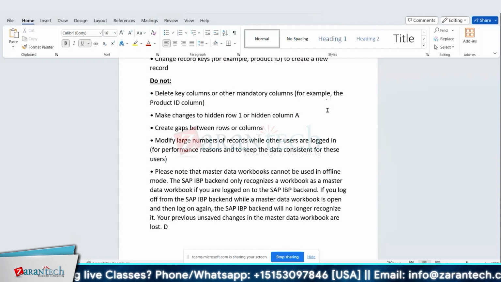In that case, if you try to add something, there may be an issue that you have edited some other information. So always be very specific while you download the data from the master data template, and select only those templates which are absolutely required for you to update.